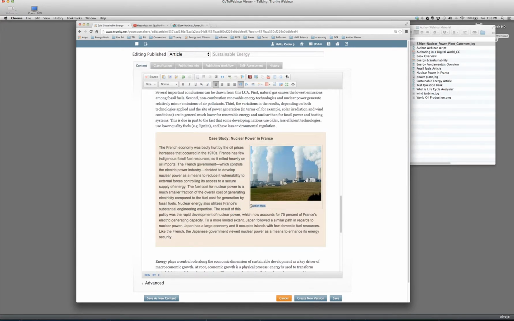And here I would have to put in an attribution. Well, why don't I actually do that and show you? So nuclear power in France.